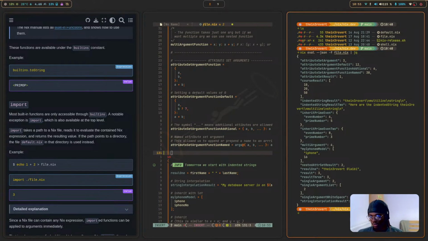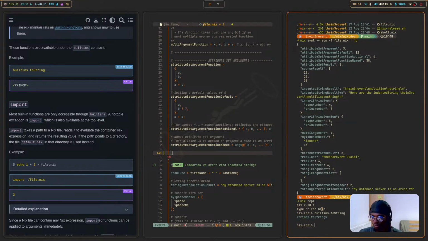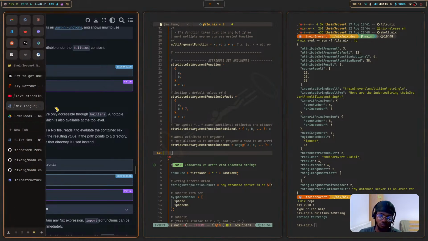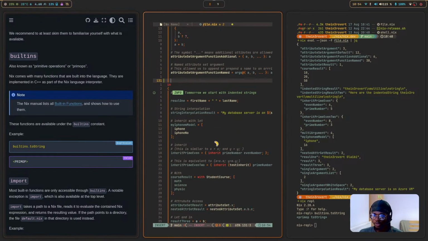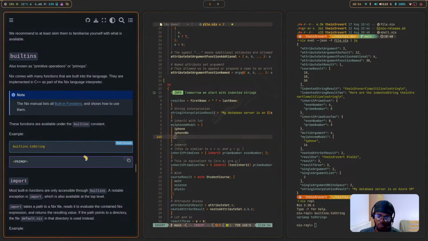Oh, we have lambda function, we have built-in functions. I think I might just, oh, let's leave that.